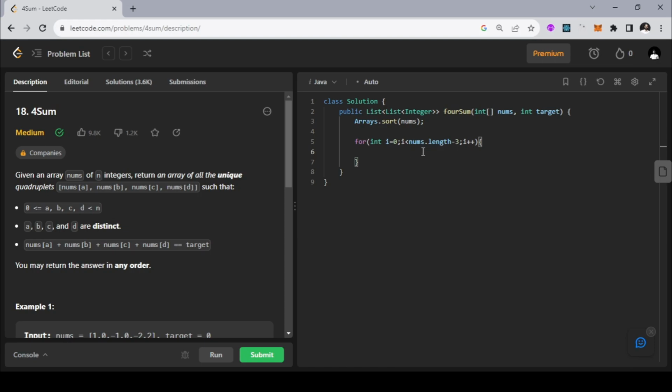Again, we said that we need to use another loop, right? That will be our inner loop. Let's say j will start from i plus 1 position, and every time it will go till nums.length minus 2. Because we already get two elements and we also need to find two more elements, that's why it can go up to length minus 2. And every time j will also increase by 1.